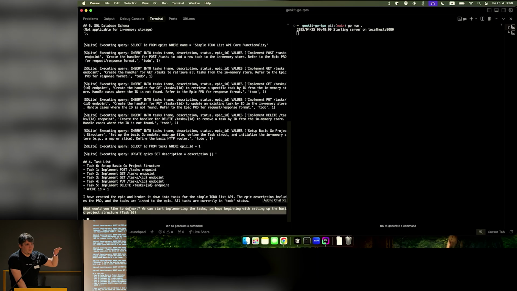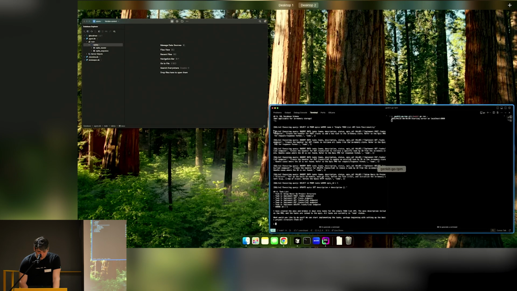So it broke down my request into a PRD, into the epic, and into the tasks. And now it asks me what should I do next, right? So before we do anything, let's check the database.